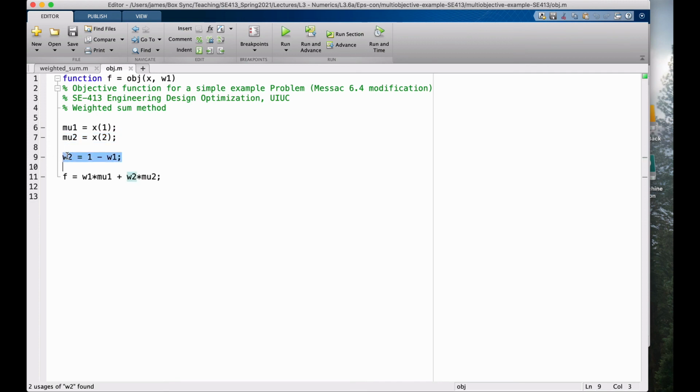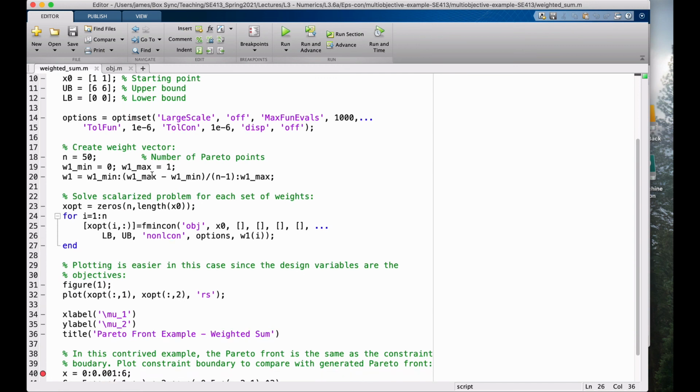And then here is where I use the requirement that the sum of the weights be equal to 1 to solve for W2. So this is where we reduce the number of parameters that need to be swept over, and that simplifies this problem. Then we just calculate the linear combination to form this aggregate objective function. Let's go back to the weighted sum code.